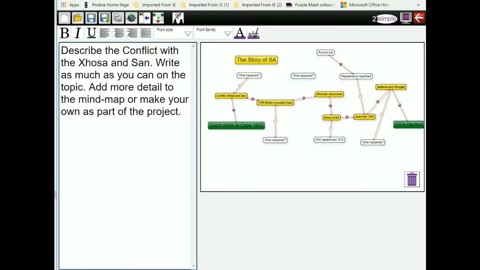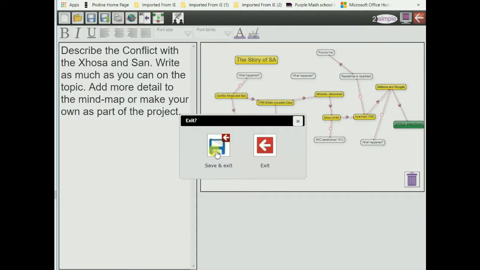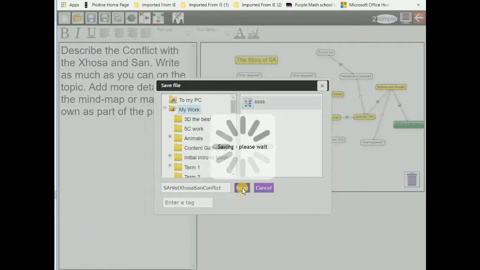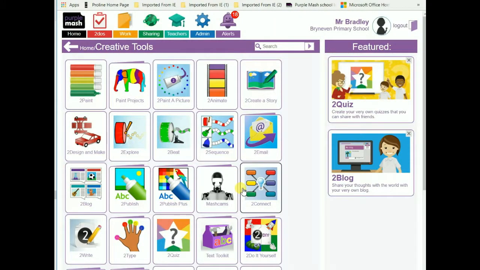Alright, now we're going to save this work. So let's save it. We're going to click on the red button, save and exit. I'm going to call this one Xhosa and San. So we'll call this project, my work, I'll call it Essay History, Xhosa, San, Conflict. Okay, and we're going to save it. And then I'm going to give it to one of the learners to do. So we're going to assign it to probably grade 7.